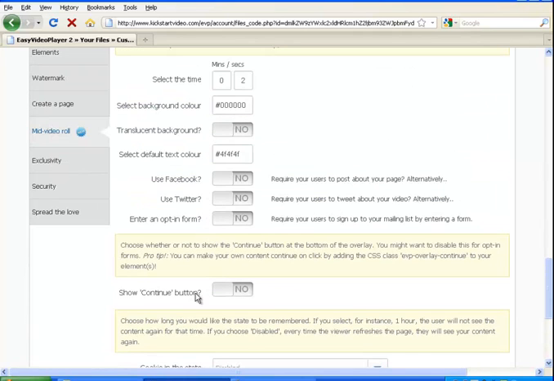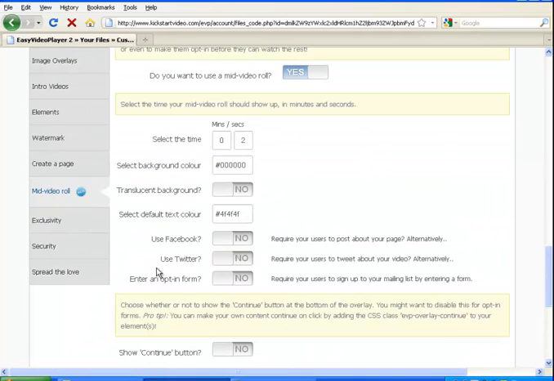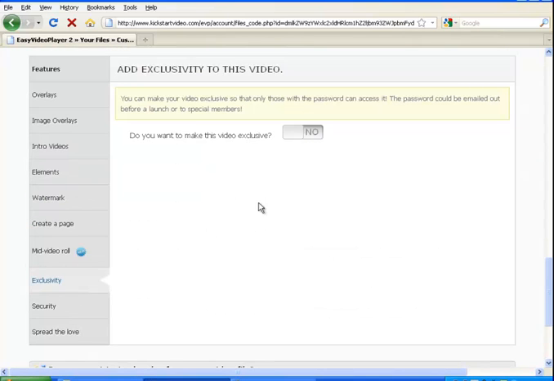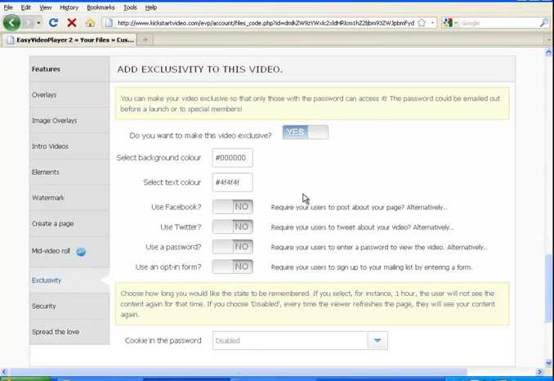Okay, below that there's exclusivity, and you can make it exclusive so that only people with passwords can get in, and you can require them to use Facebook or Twitter or a password or an opt-in form again. So this would be not in the middle of the video, but before they could watch it at all. So you could email it out, and only special members with the password can log in.